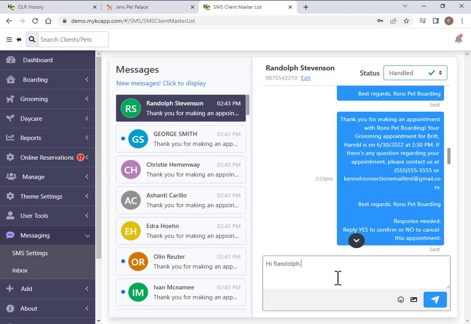What's really cool about this feature is, of course, you can email pictures and emojis. So pictures are pretty nice for grooming shops. Maybe you want to send a picture once they're done being groomed, or you're out in the yard with the dogs. Your staff members can be sending pictures to the clients, which of course they really love. So that's something that you could do.